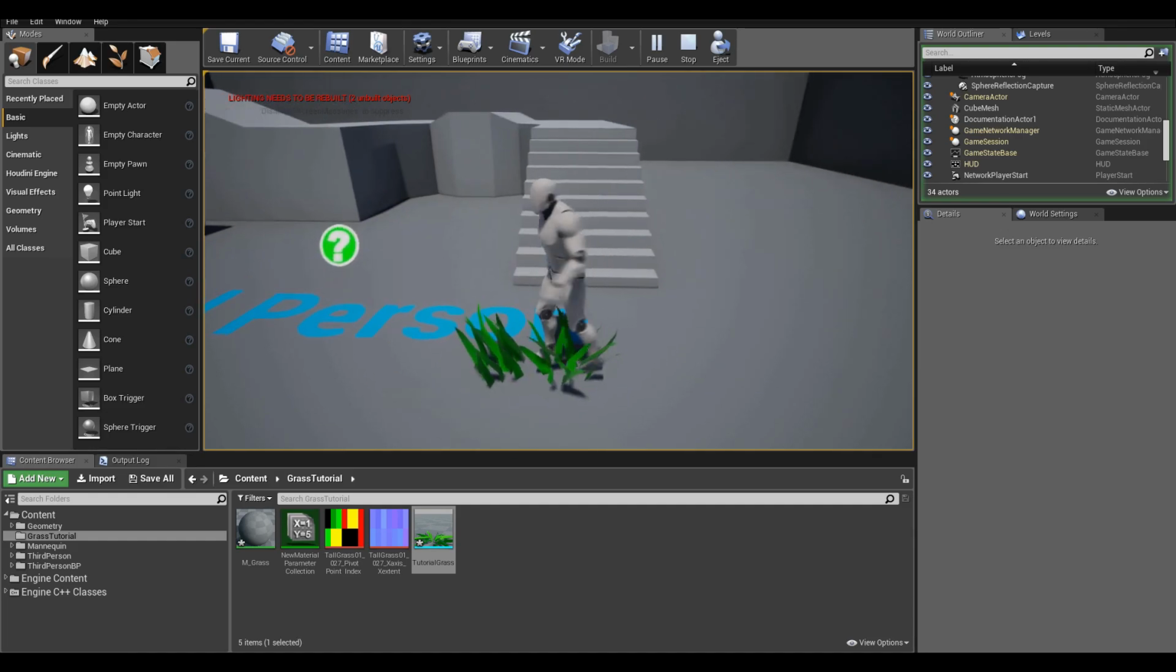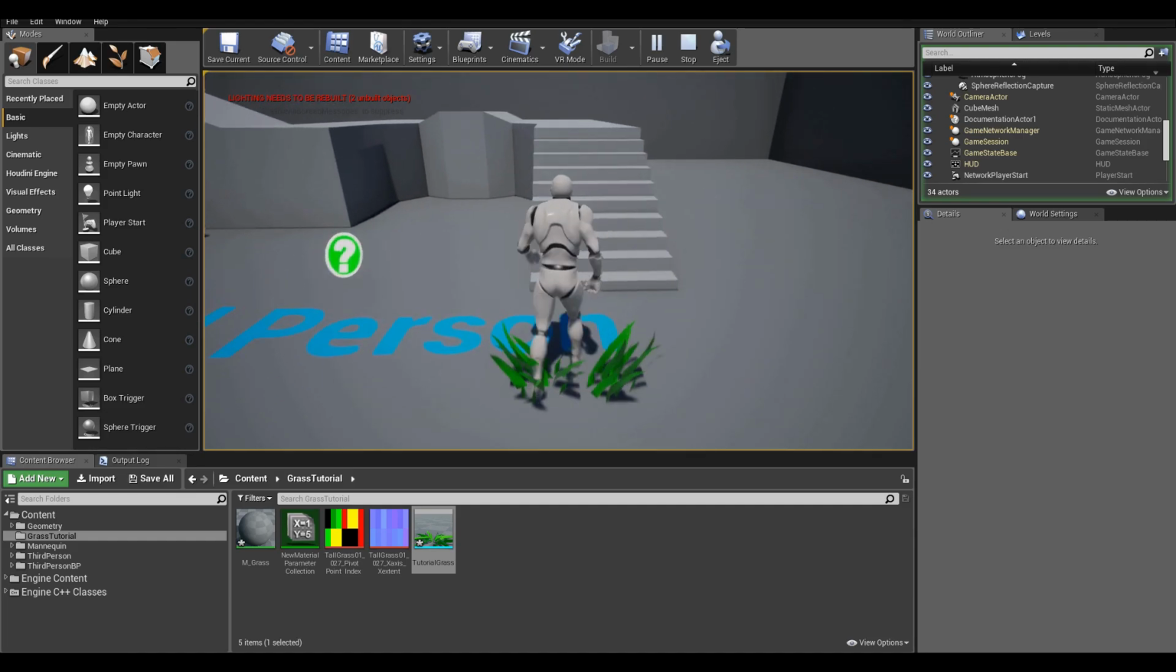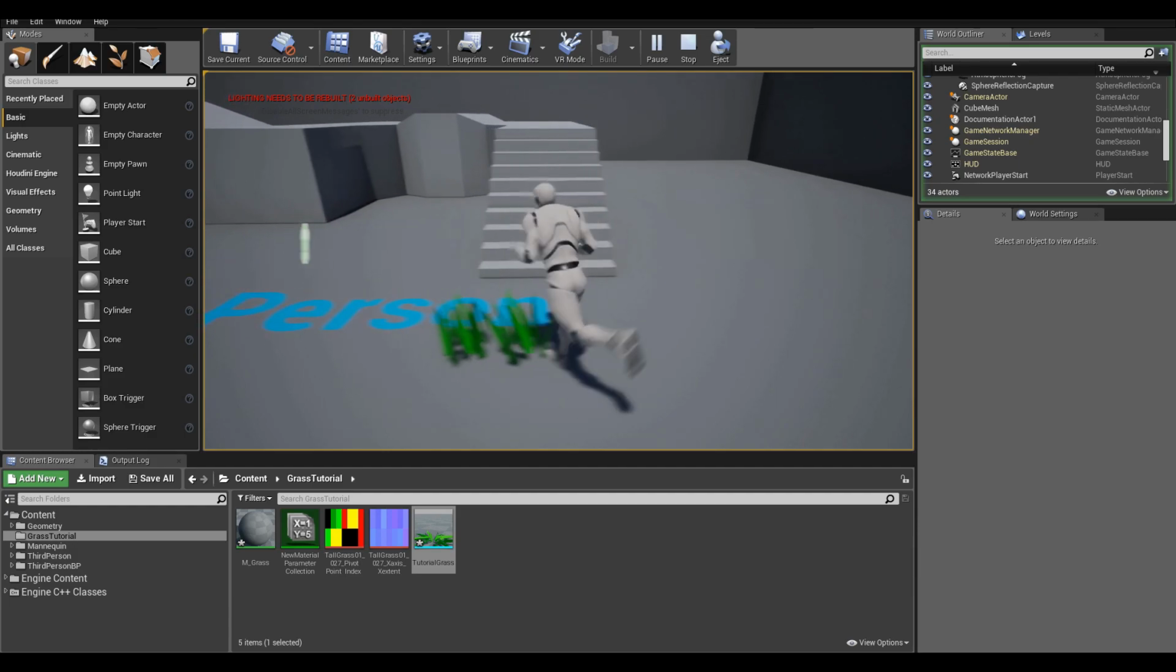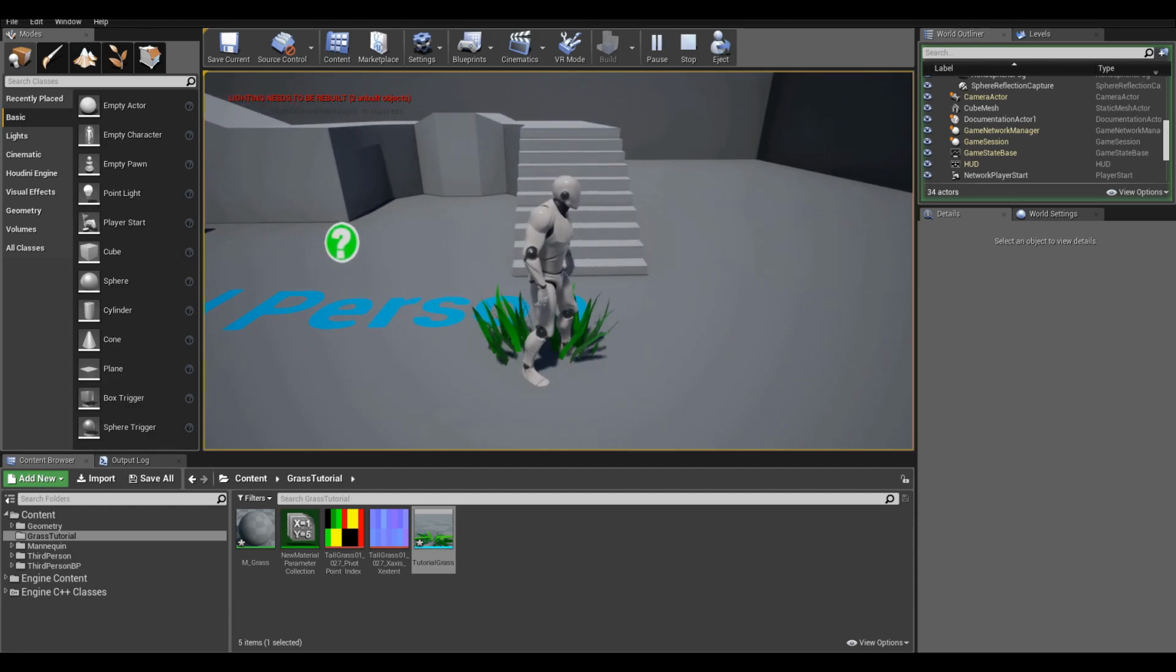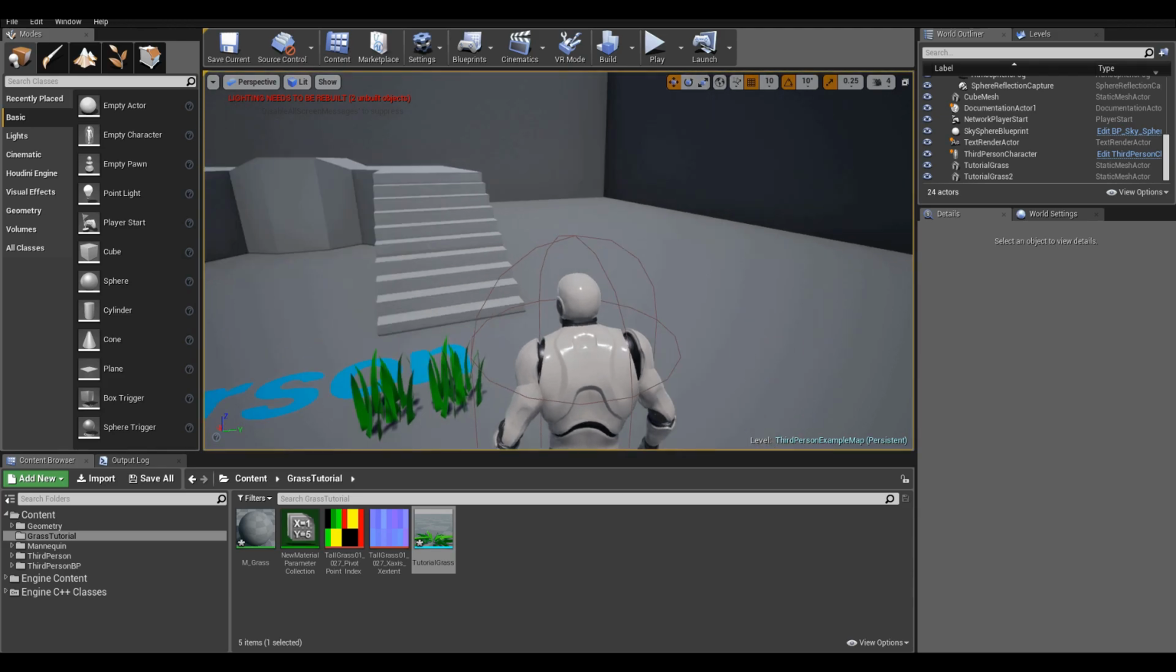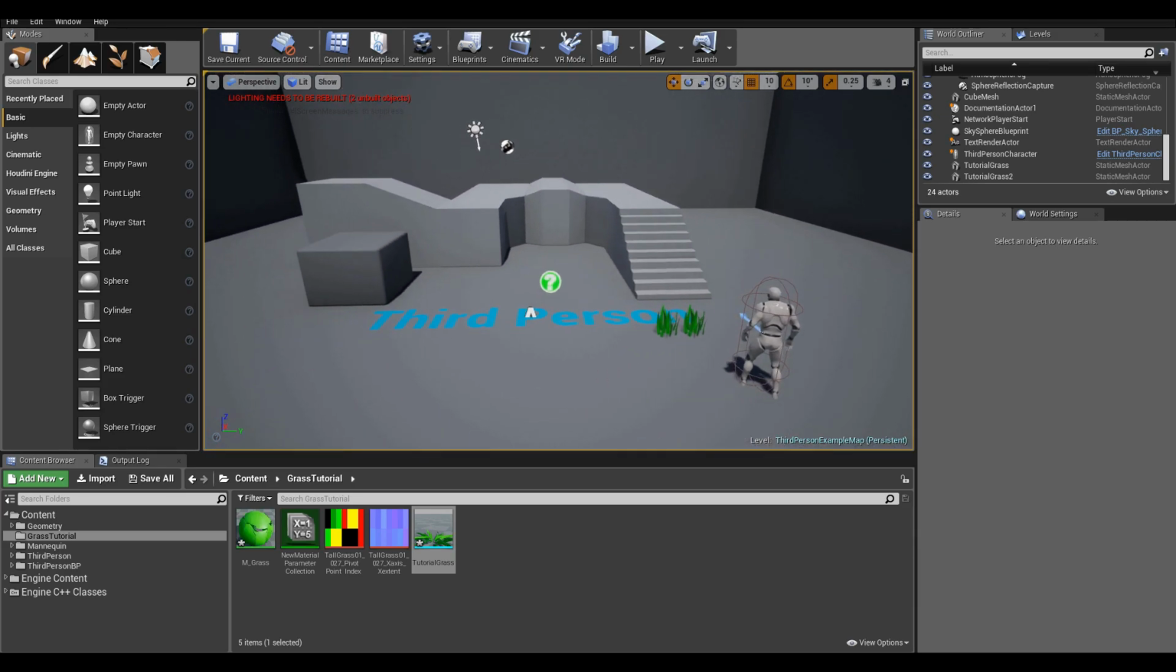Well, I hope you enjoyed this tutorial. I do plan on making more foliage tutorials using Blender and Pivot Painter for Unreal Engine.